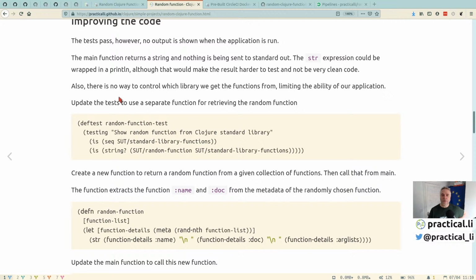Oh yeah, so there's a couple of issues with our code so far. The main function returns a string and nothing is sent to standard out. We could just change that to a println, but then we've got a lot more code in the main that we don't want. Really, what we could do is extract the function that finds the random function and put that in its own function, and then just call that function inside a println in the main, which makes for a slightly cleaner design.